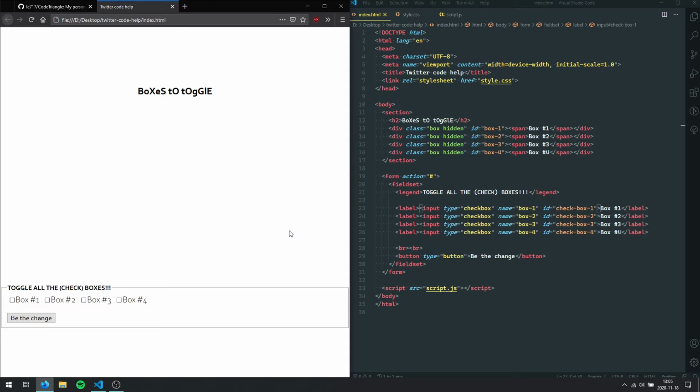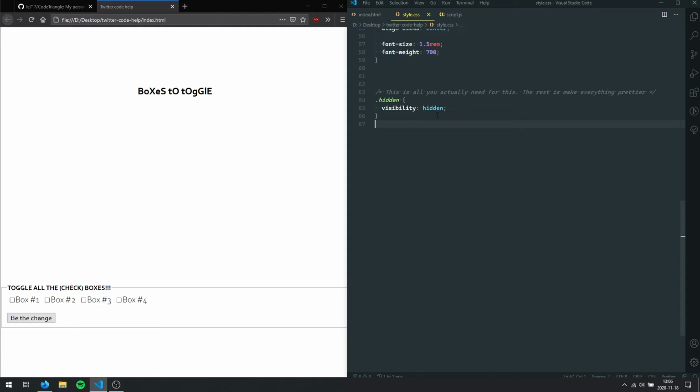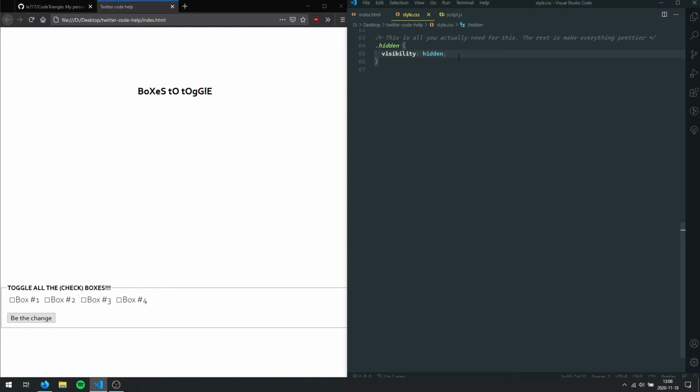To start, I did a tiny bit of CSS. You see this hidden class right here. This is the class that I'm using to show and hide the box. I did just a simple visibility hidden. Other examples will use display none. Display none will take the box and completely take it out of the flow of the document, and that could cause things to rearrange. I did visibility hidden for this example because visibility hidden keeps it in the flow of the document, just hides it.